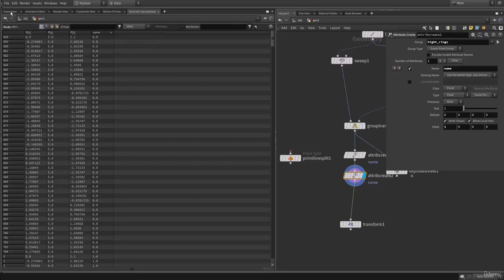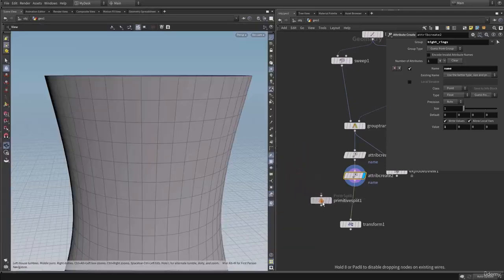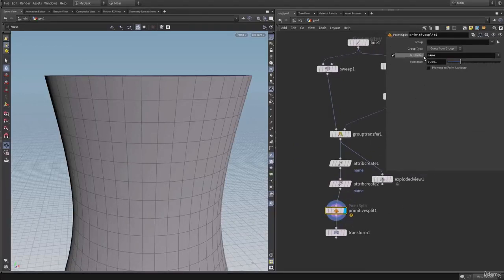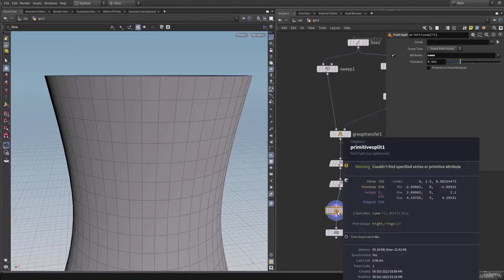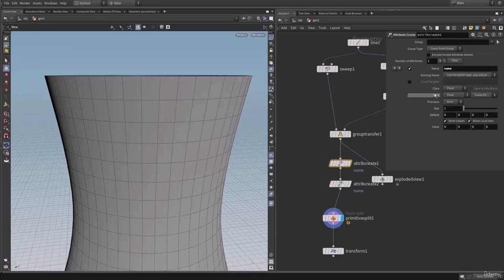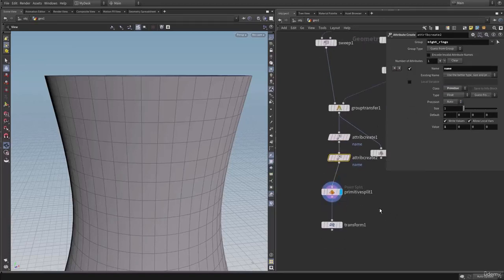Okay, so let's connect the primitive split node and set the display flag onto the primitive split. We are using the name attribute, and the name attribute has to be at the primitive level. So let's change the class from point to primitive. Let's change this to primitive as well. Okay, so now the primitive split is working correctly.